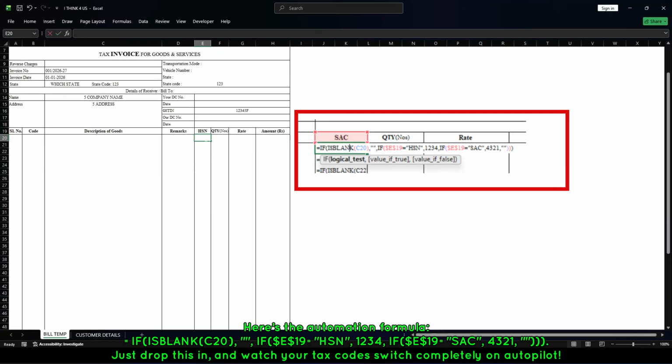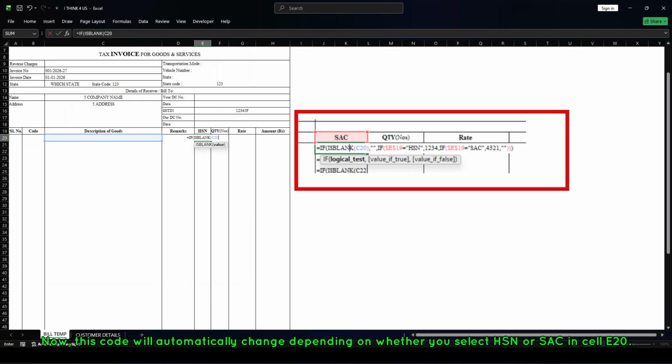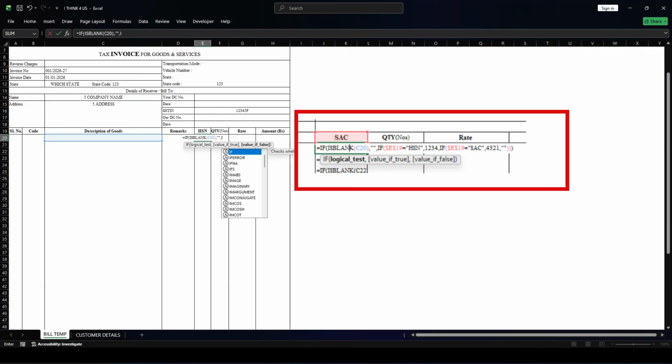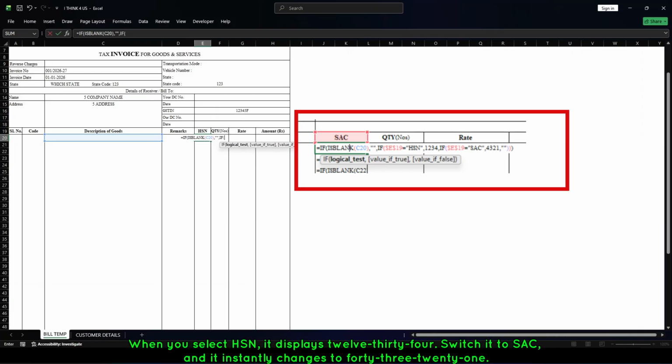Here's the automation formula. Equals IF ISBLANK C20, then IF $E$19 equals HSN, the HSN code, IF $E$19 equals SAC, the SAC code. Just drop this in and watch your tax code switch completely on autopilot. Now, this code will automatically change depending on whether you select HSN or SAC in cell E20. When you select HSN, it displays 12-30-4. Switch it to SAC, and it instantly changes to 40-3-20-1.